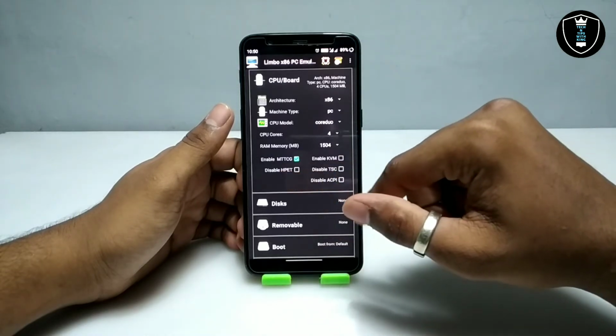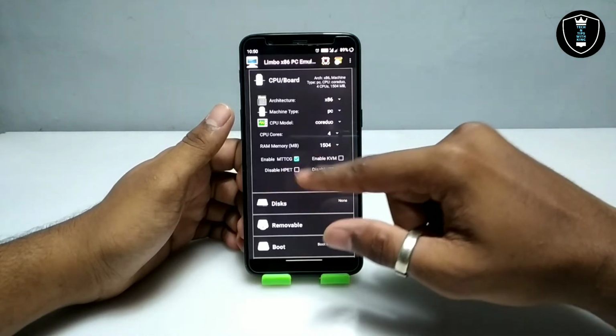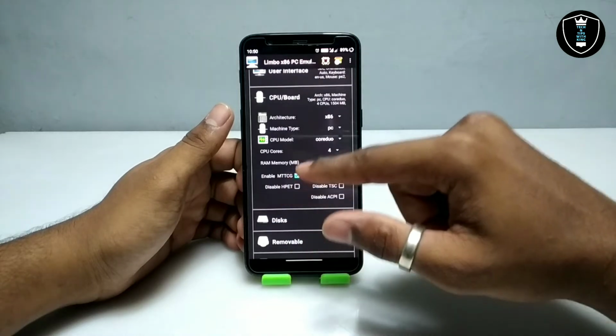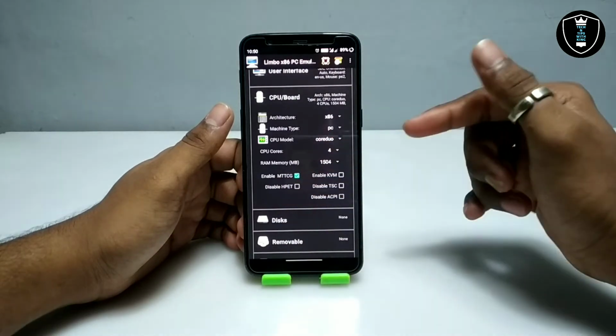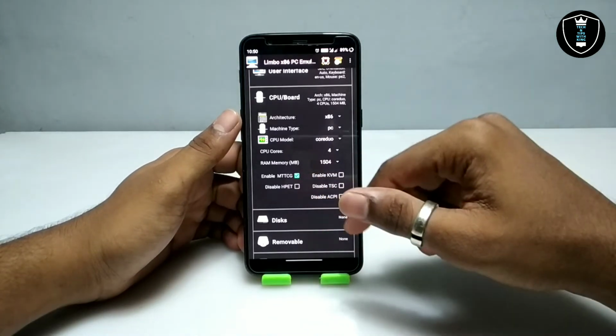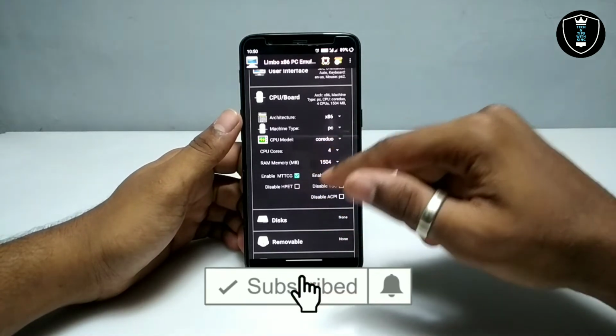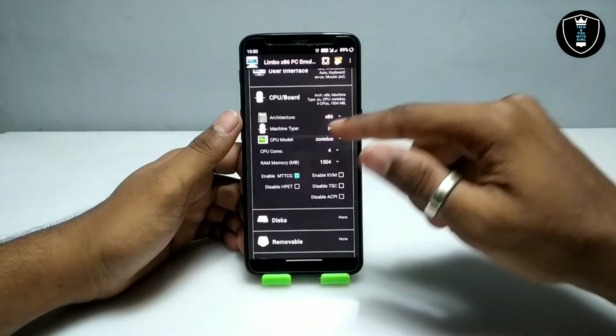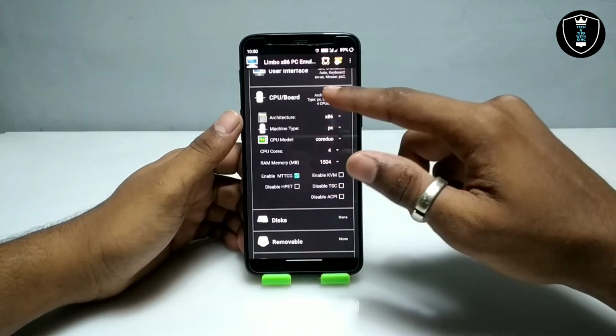So this is the main setting you have to do in the CPU boards. A lot of people can't enable this MTTCG. So if you can't enable it, you have to upgrade the Limbo PC emulator. In older versions of Limbo PC emulator you can't enable this, but in the Limbo 5.1.0 version you can enable this. So we have done all the settings in the CPU board.